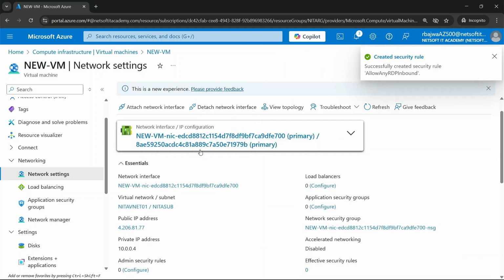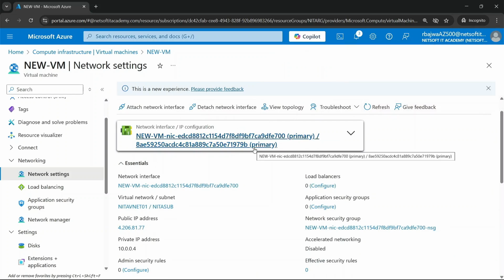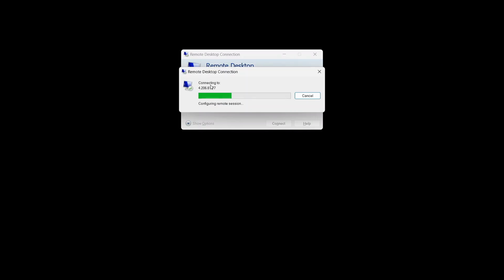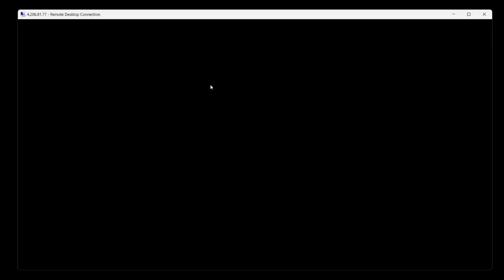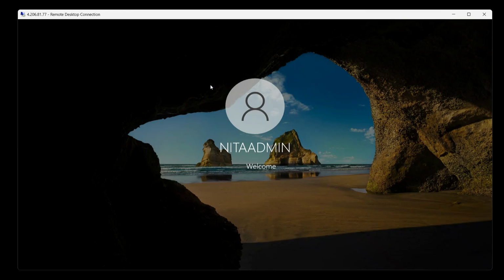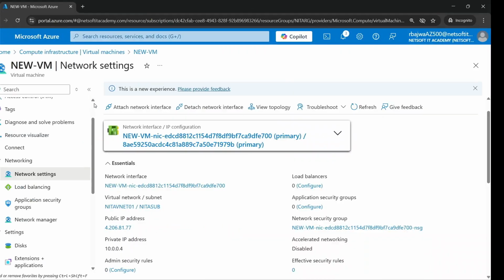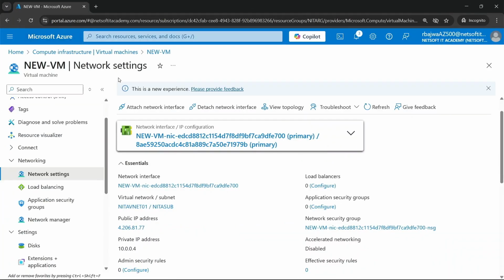All right, now I will give it like 30 seconds, and then I will try to connect back. Let's go back and try to connect. Here we go. Password and enter. Now let's wait for the machine to boot up. And here we go with our demo folder intact. So you just restored it. So that was it for this demo, and I will see you in the next one.